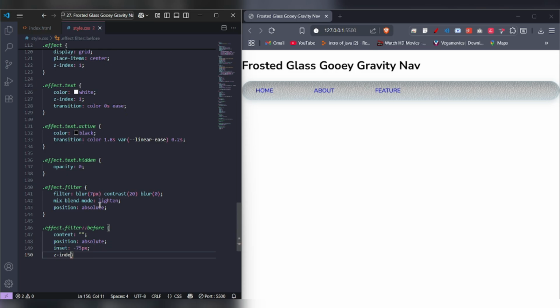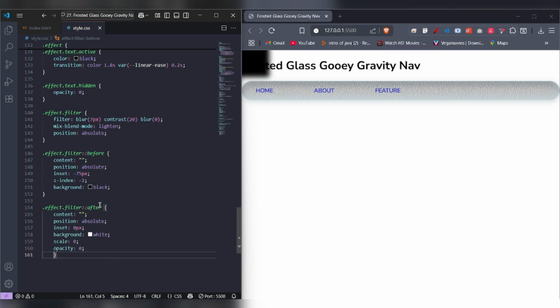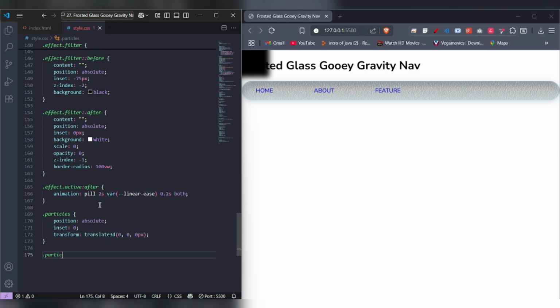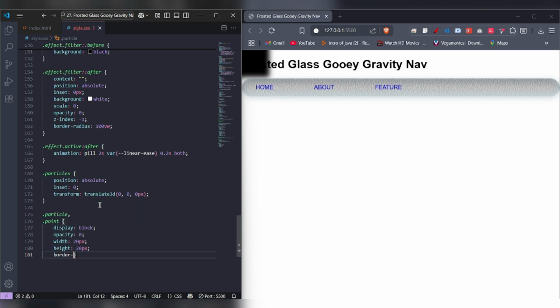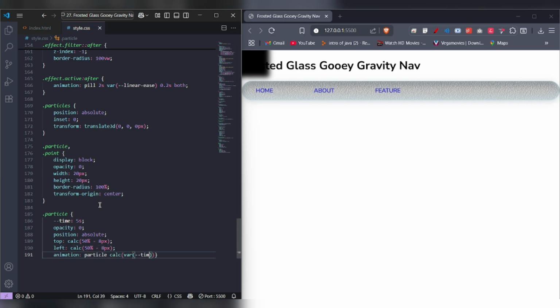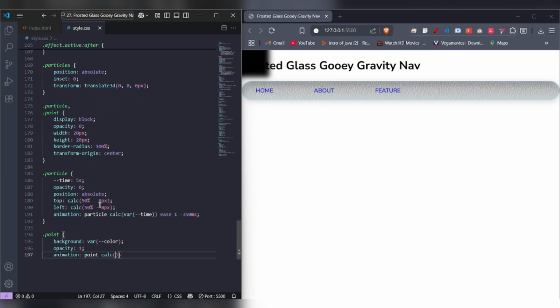Filter before: we use a large black background with blur and contrast to emphasize the light blending. The particle container and its particle and point children are used to create circular glowing particles that animate outward from the center. These animations are defined with custom keyframes, particle and point.